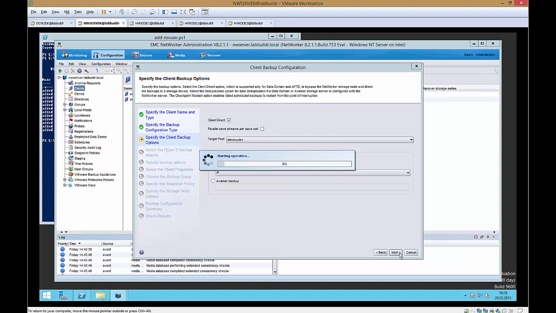And now NetWorker is going to run an NSRVSS snapsave to figure out what are the Hyper-V client backup objects, and some other things. This might take a few moments depending on your cluster size, on your network speed, and how busy your virtual machine is. So we give it a few minutes. I will cut this down, I guess.